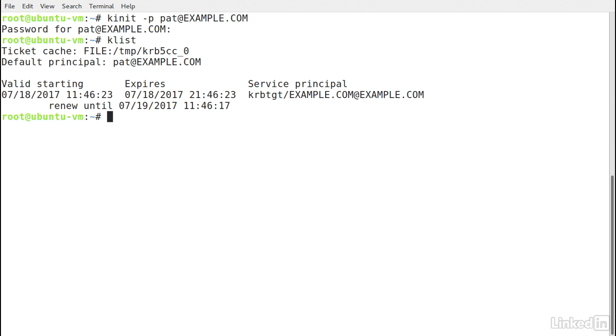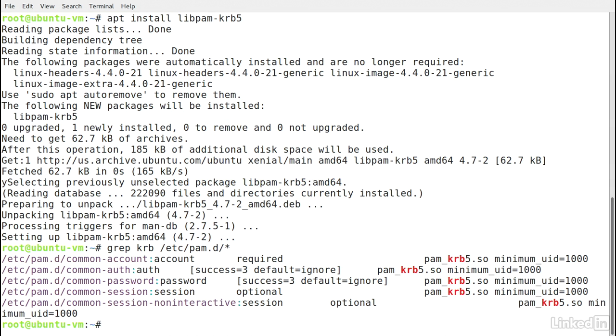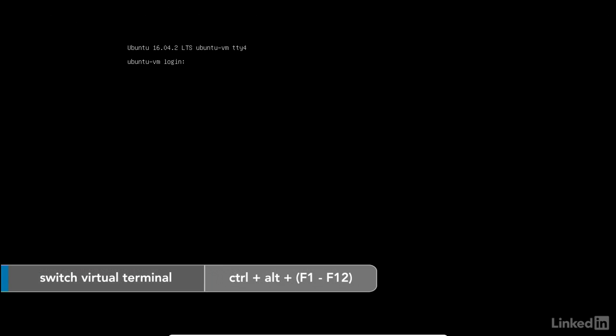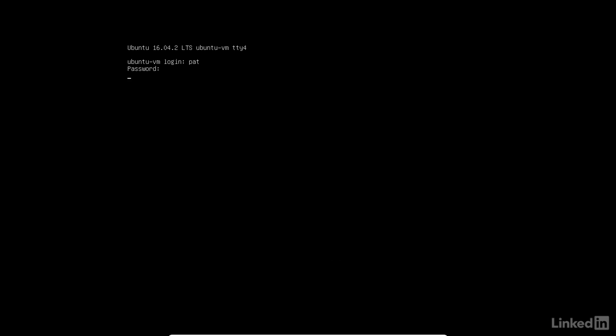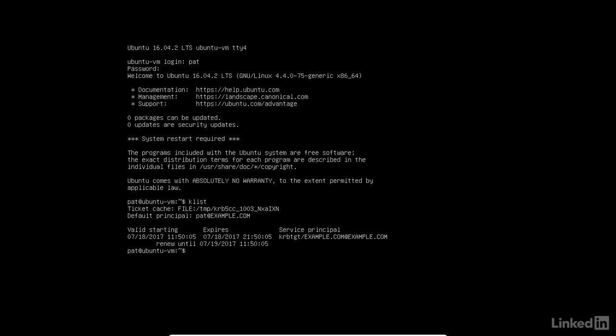And then we need to add support for PAM in our Kerberized user with apt install libpam-krb5. Which, as we can see, adds Kerberos into our PAM files so we don't have to do it manually. I'll switch to a new console with Ctrl-Alt-F4, and I'll log in as our Kerberos user. There we go. And I can take a look at my ticket and see that it's valid.